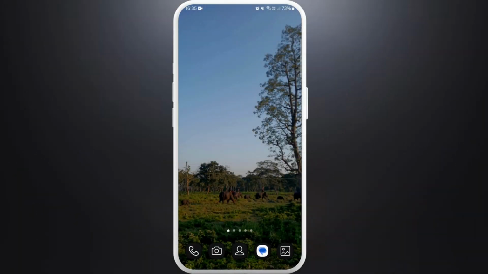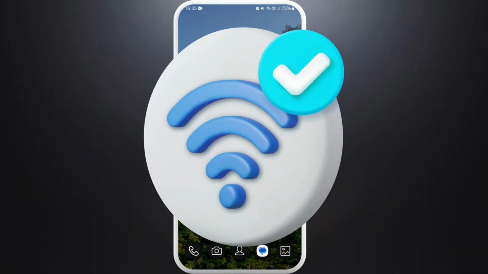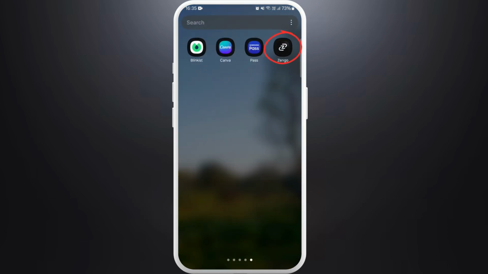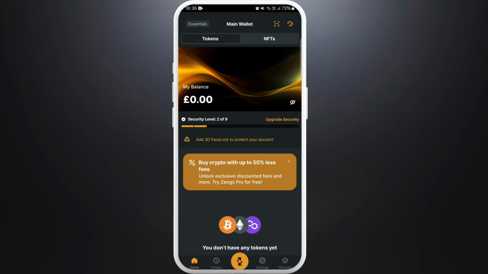First of all, on your phone, make sure you are connected to the internet and download the Zengo app if you haven't already. Once you download the app, launch the app on your phone. After you are in the app, make sure to log in with your account. Once you are logged in, you'll see this interface.